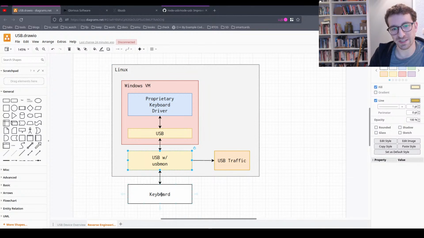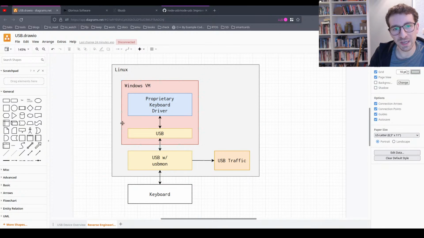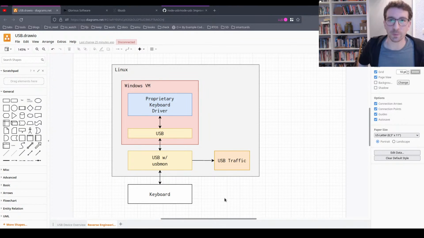So what we're going to do basically is we've connected our keyboard in, it goes into the USB bus. We're then going to run a Windows VM, and inside we're going to run our driver. So our keyboard is going to get passed through into the Windows USB stack, and the proprietary driver will interact with that, and we'll be able to talk all the way through. But in the meantime, we will be siphoning out USB traffic through USB Mon using Wireshark, which is one of the ways you can interact with USB Mon.